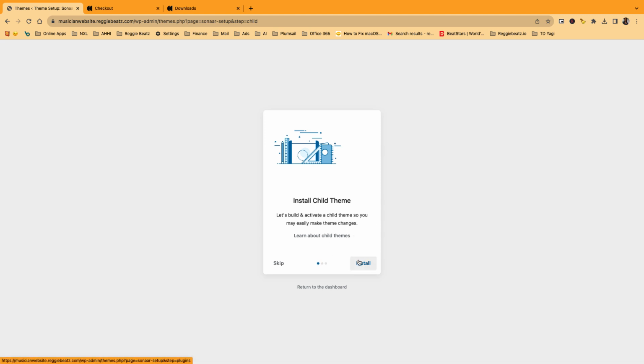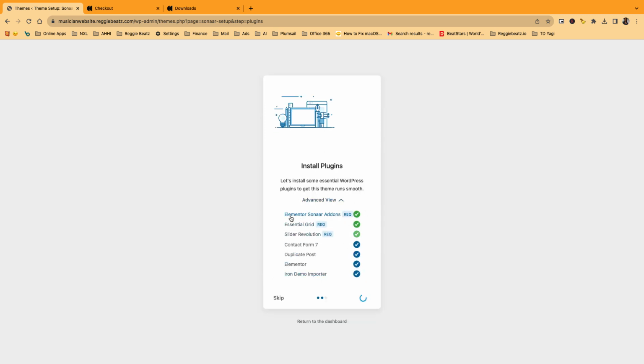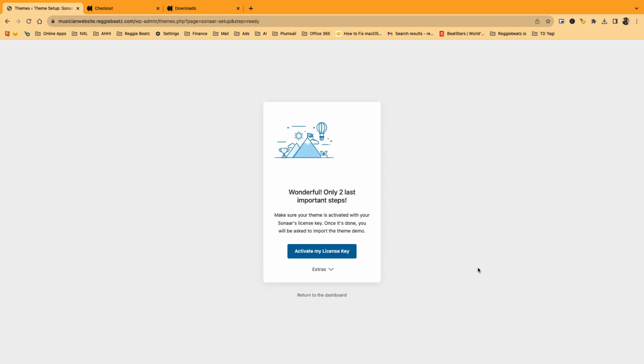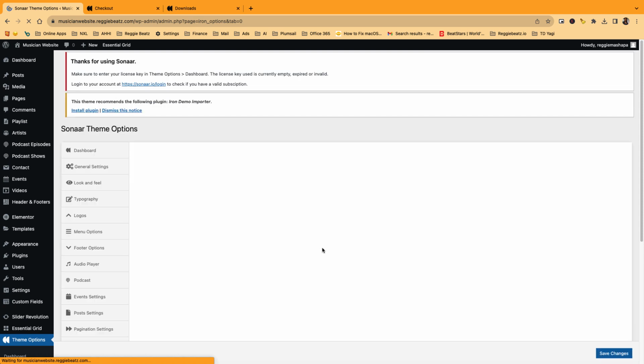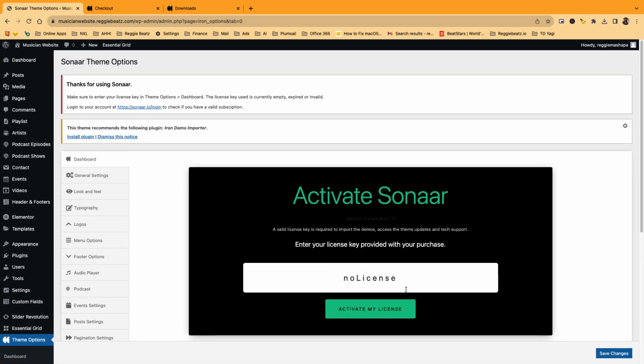And then install child theme, but we already installed it. Just click on install in case maybe we didn't do it right. Okay, cool. Now we have to install plugins. Click on install. This process might take some time because it must install all these plugins that are required. Okay, cool. Now click on activate my license. So now you're gonna have to paste your license here.